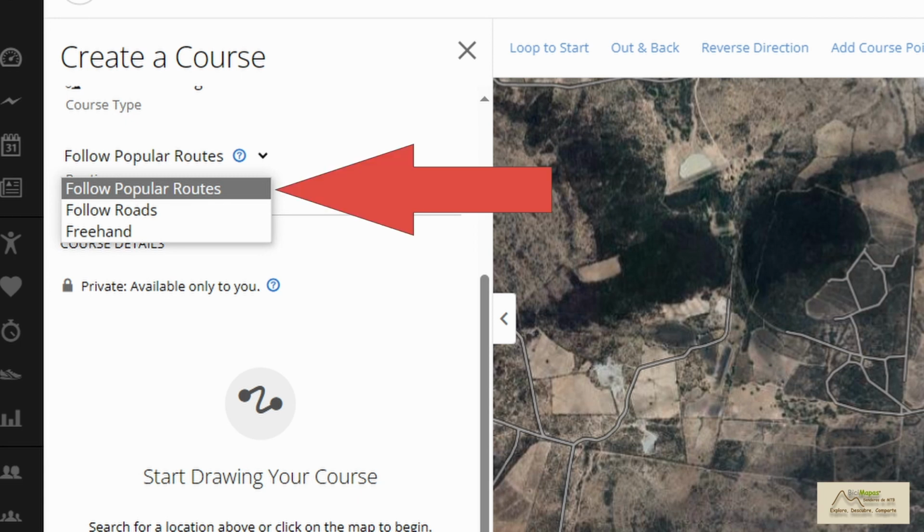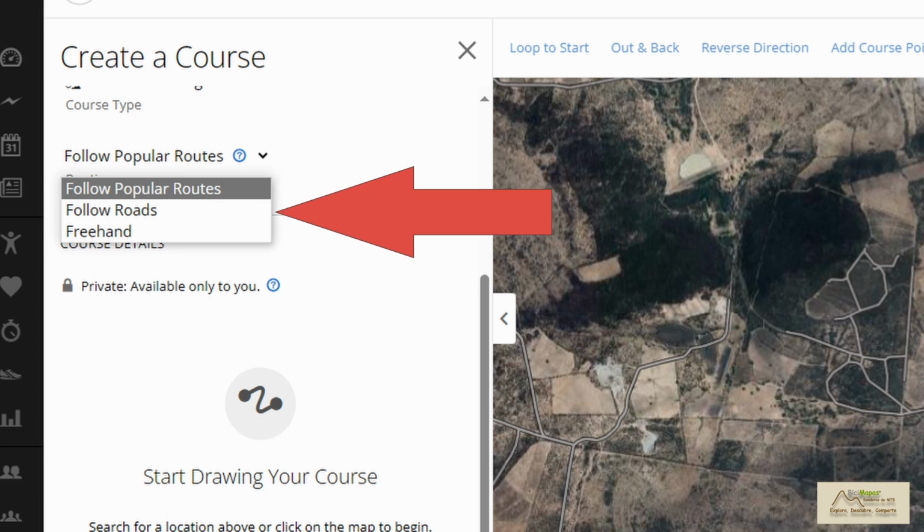Follow popular courses will make the course trace following courses that are popular for the type of course you are creating, mountain biking in this case. Follow roads will make the trace on the roads contained in the map. These 2 processes are automatic, as we will see later, and also, they only allow the trace of the course on the roads that are part of the background map.